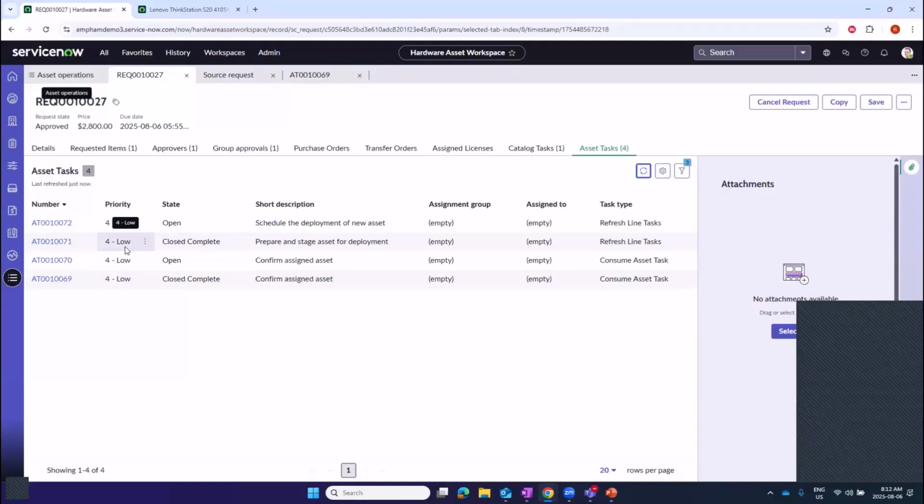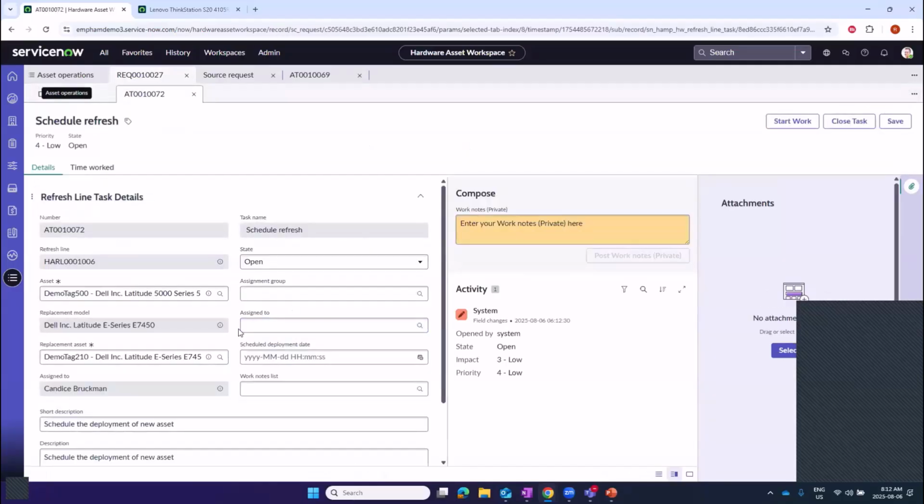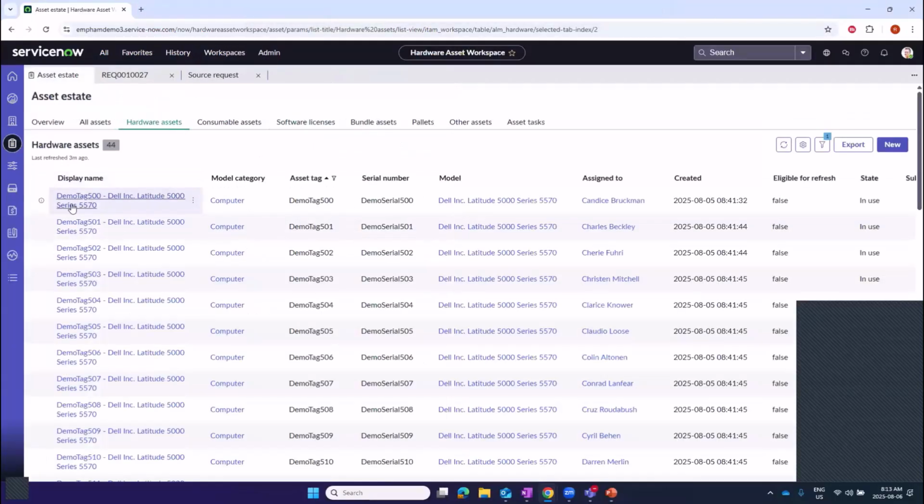And now it has closed that task, and it's going on to the next task, which is schedule the asset for deployment. All right, so this is okay. I've staged it, I've prepped it, I got it on the network and all that good stuff, installed all of the software that Candace here needs, right? Candace is the user that's assigned to 500. Sorry, I'll just move this screen over here so you can see that this demo tag 500, which I'm replacing, the 5570, is assigned right now to Candace.